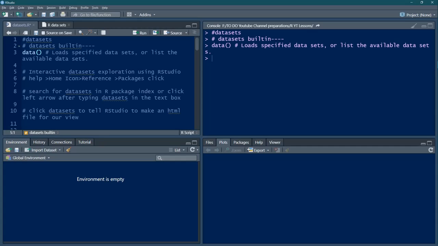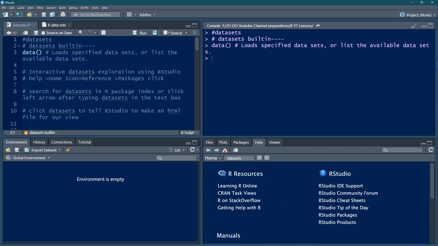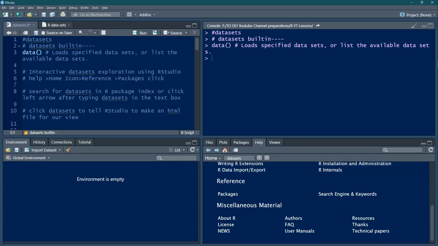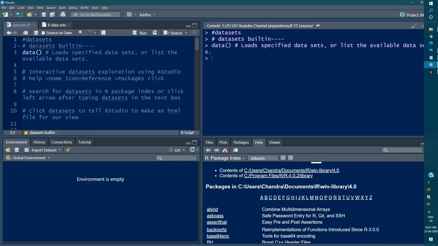Now, we'll introduce an interactive method, for which we go to the Help tab. Here we select the home icon, we come down, we pick up Packages under Reference. Here we need to look for datasets.